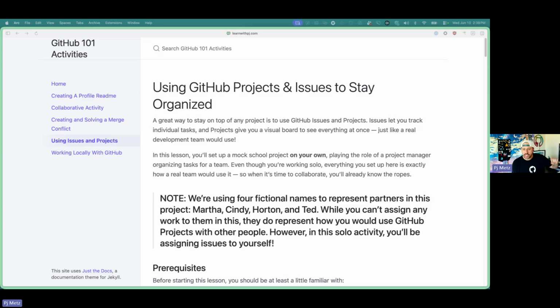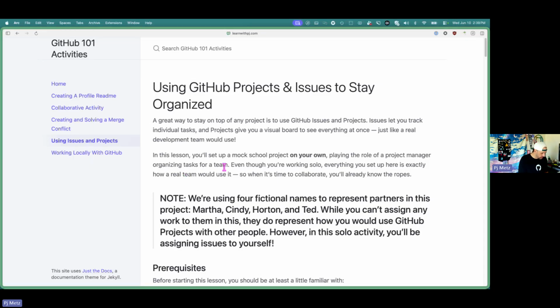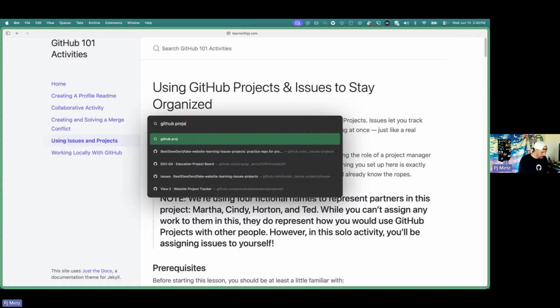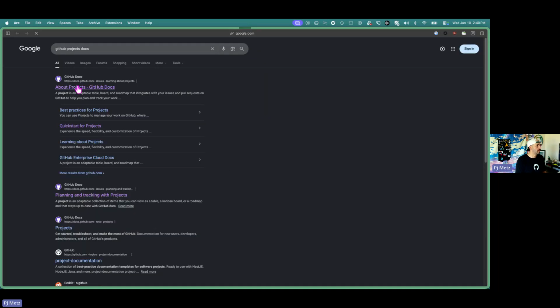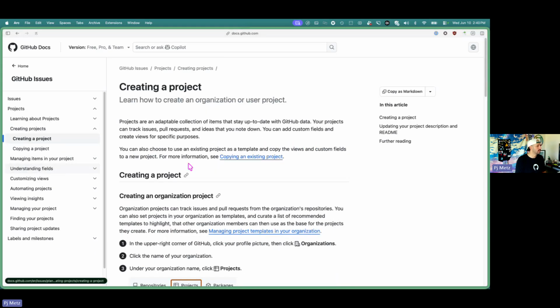Questions in the chat. Are projects scoped to a user account or GitHub organization or both or something else? They are scoped to a bunch of things. So let me pull up the docs real quick. GitHub Projects docs. There's a bunch of different ways that you can use them and connect them. So creating a project, let's do that one.